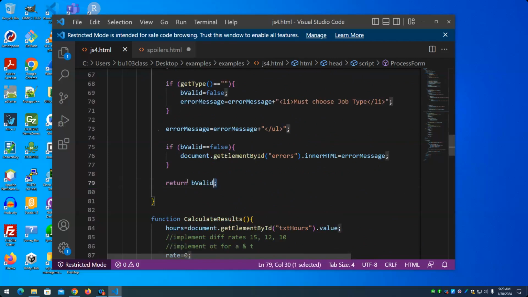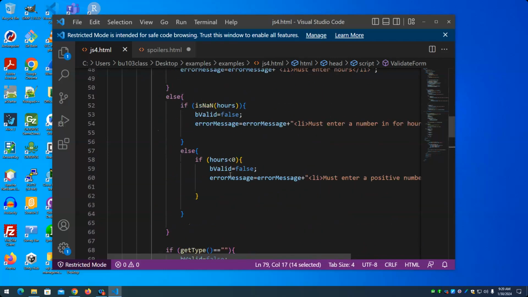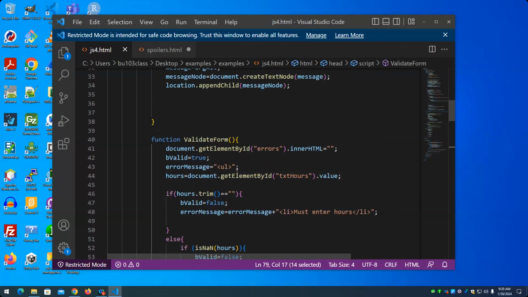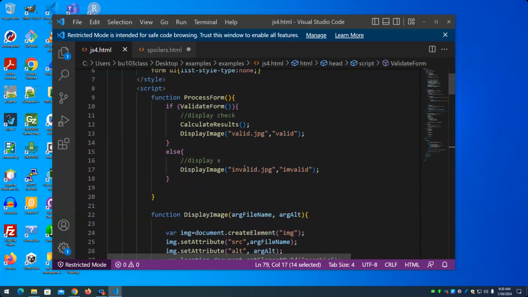At the end, I'm returning this isValid variable, which I'm either going to set to true or false based on certain conditions. If it's true, we want to go ahead and calculate the results, and then display our somewhat smaller green checkbox.